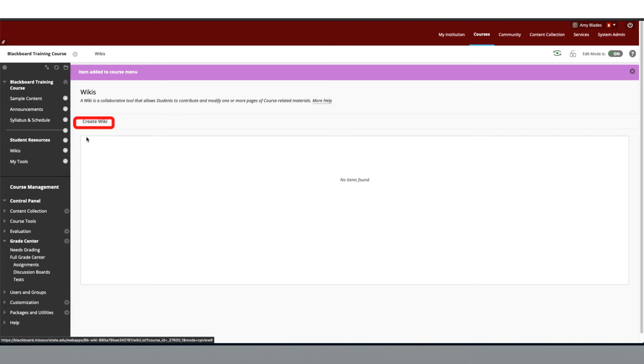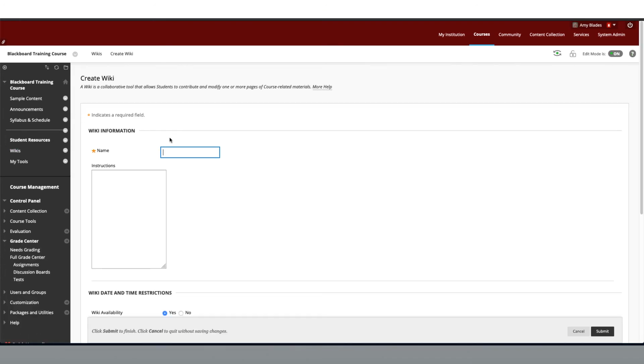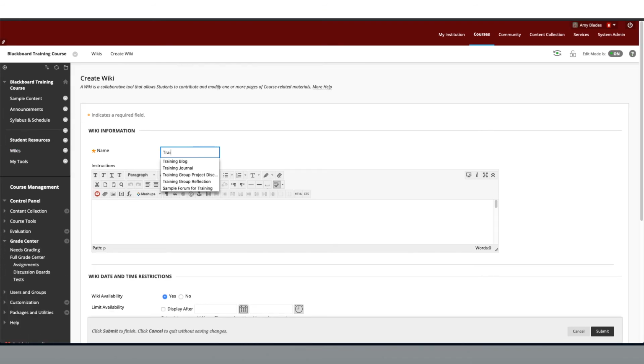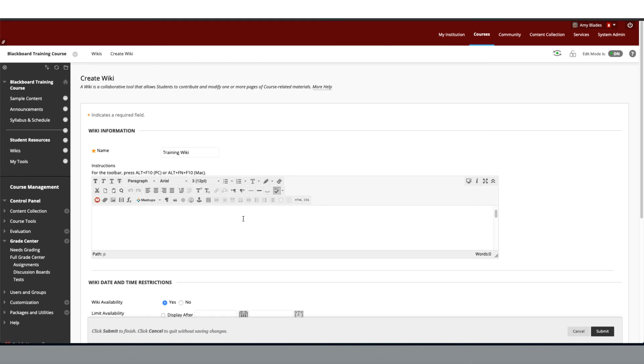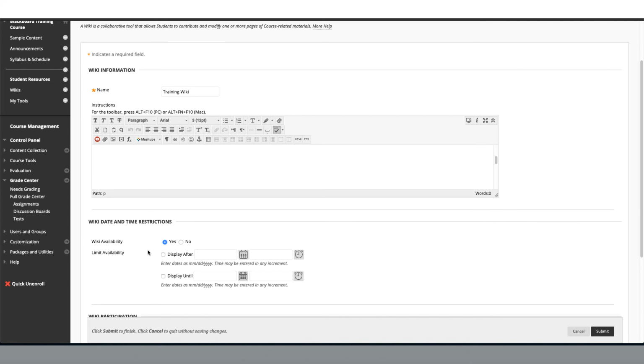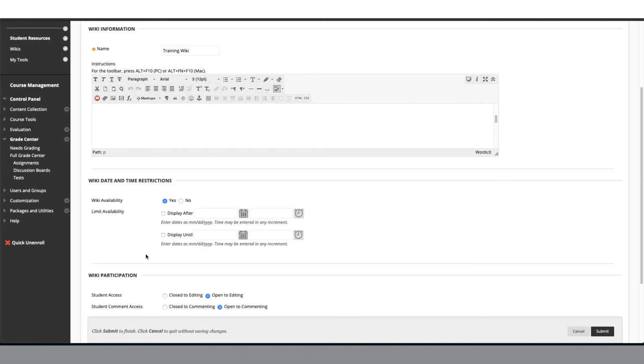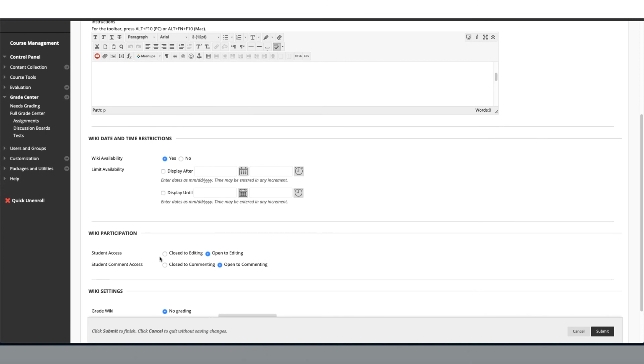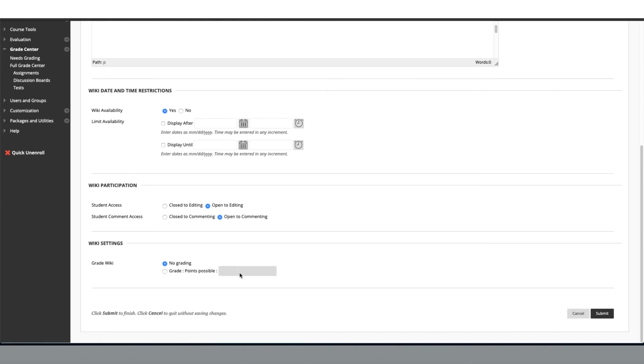From here, click Create Wiki. I have to give this wiki a name, and in the instructions, I have to write what the students are expected to do. Under date and time restrictions, I can change the availability or limit the availability of the entire wiki. Under participation, I have the option to choose whether a student's access is closed or open to editing the wiki, and then I can also choose whether the student's comment access is open or closed.